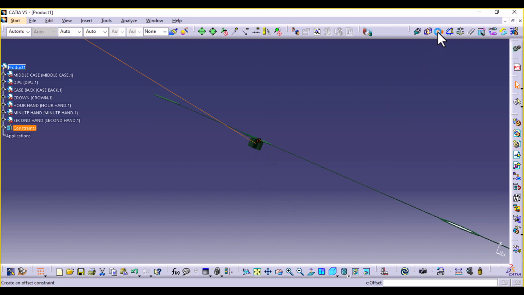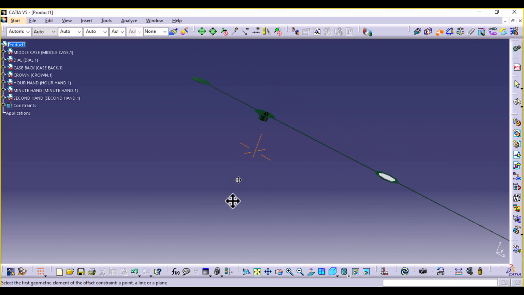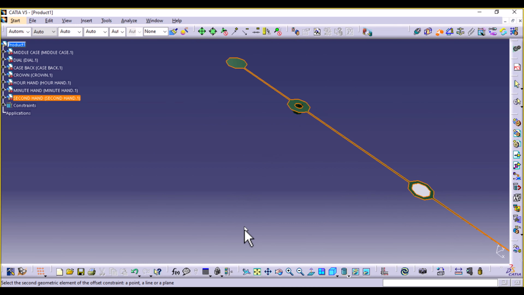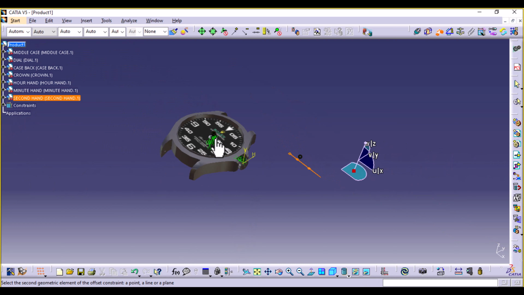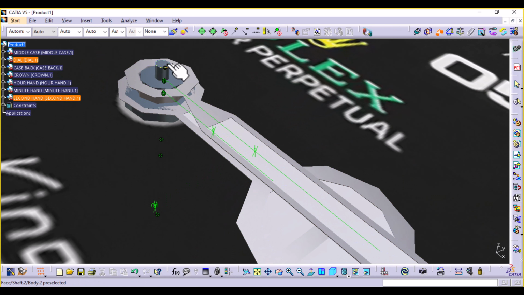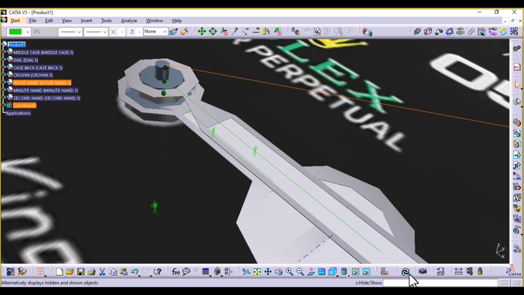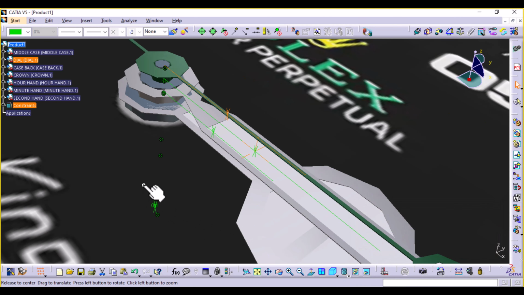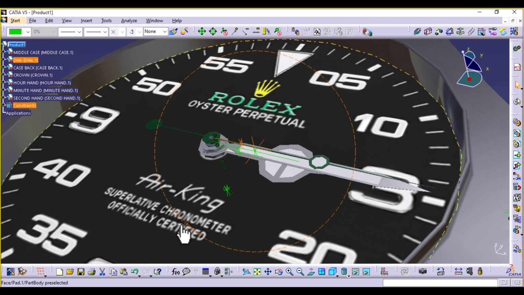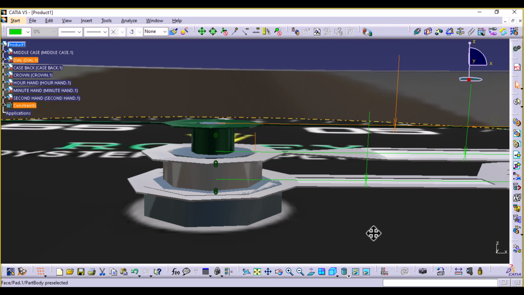Then next we have offset constraint. And you're going to select this top face with this top face and enter 0. Update. There it is. So that's how we usually assemble the movement hands.